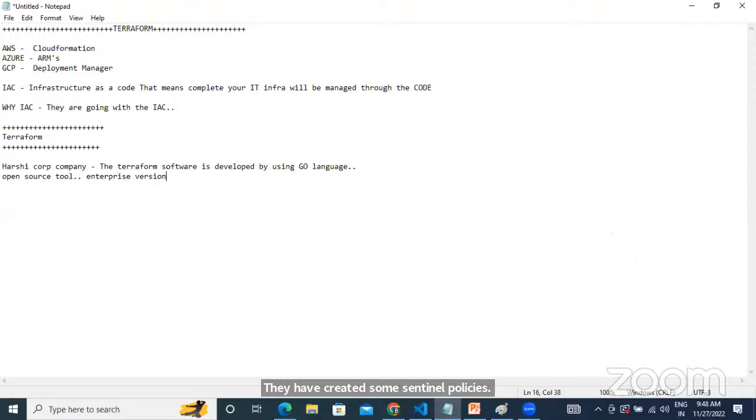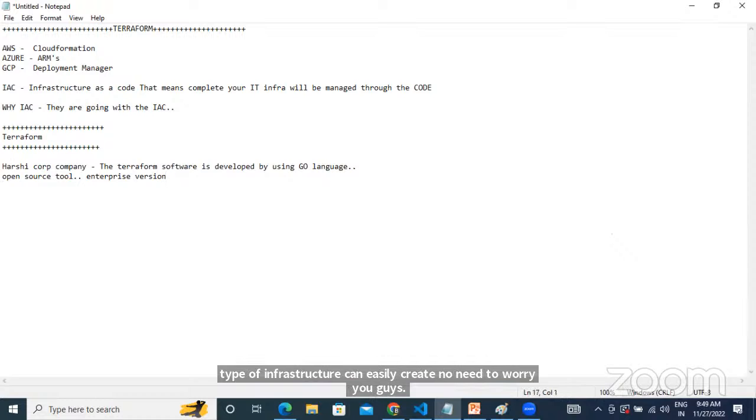First, you guys will understand the basic Terraform. If you know the basic Terraform, after that, any type of infrastructure you can easily create. No need to worry, guys.